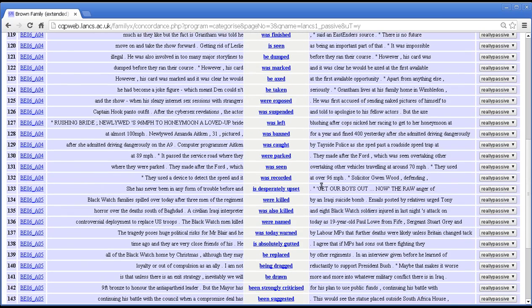Oh, here's one that isn't. "She has never been in any form of trouble before and is desperately upset." I suppose it depends how you analyse it grammatically, but I think most people would say that upset is not so much a past participle there as it is an adjective, and therefore that would be more of a copula plus adjective than it is be plus past participle to make the passive. Well, you could argue about that, but let's say that one is not passive.